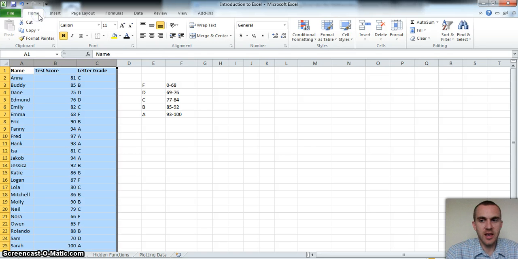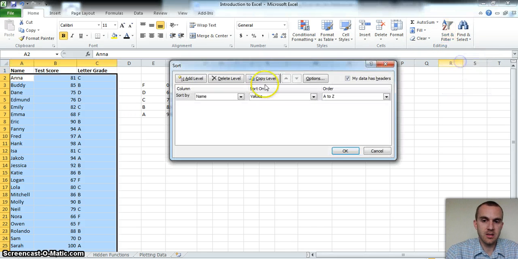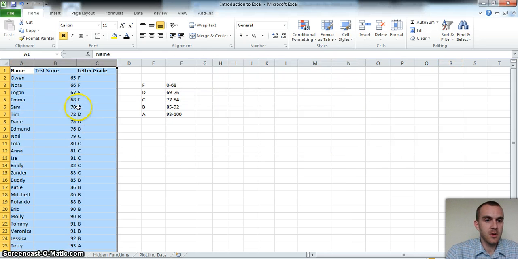So I'll go up to the Home tab, and I'm going to highlight just the columns I want sorted, and I go to Sort and Filter, I custom sort, and instead of sorting by name, I'm going to sort by test score. Now, if for some reason you don't see these terms coming up, make sure you have this box up here clicked that says My Data Has Headers. That's always important to check. So now I can see everything is sorted by numbers, and of course it's got a corresponding letter grade.